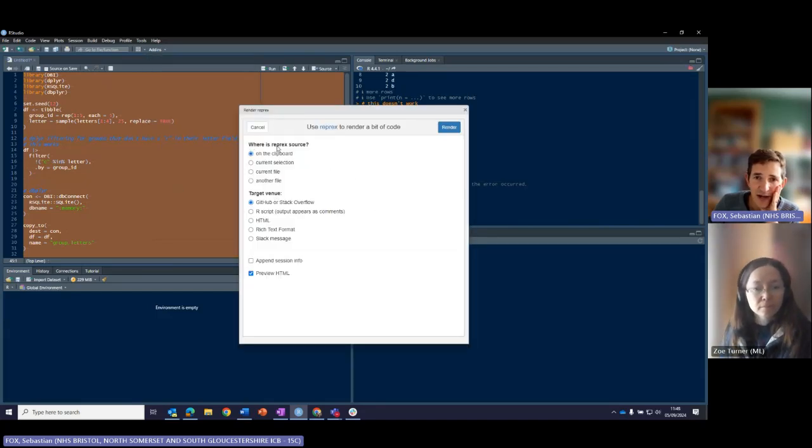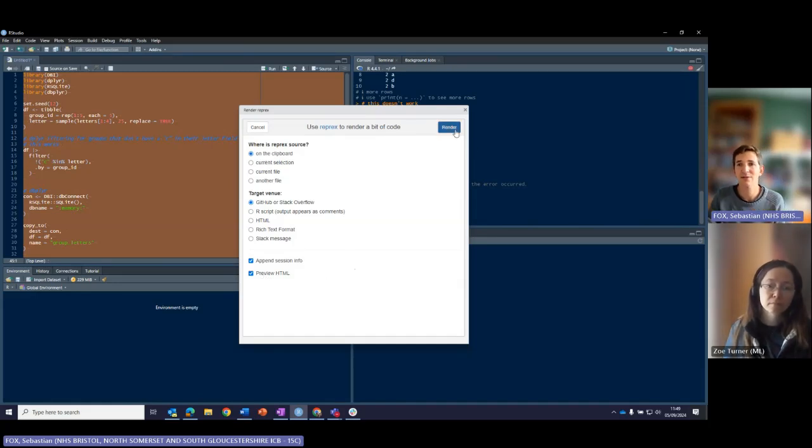And now it says, where is the reprex source? So I'm saying it's on my clipboard. Where do I want to paste the output? In this case, it's a problem with dbplyr, so I want to potentially raise it as an issue on GitHub. So I'll keep that selected. I'm going to tick append session info because I'll explain what that does in a second. And this is already ticked, preview HTML. And what I do is I press render.